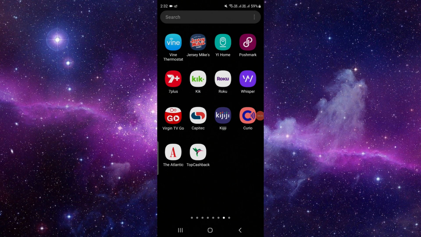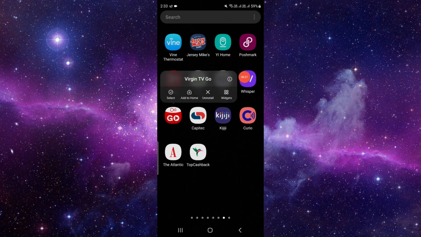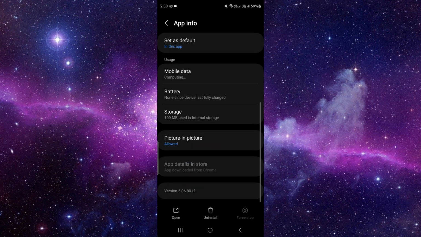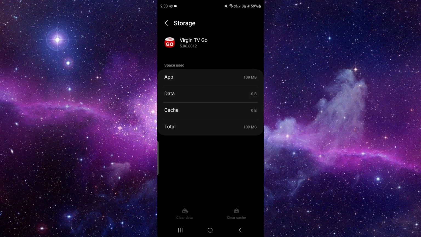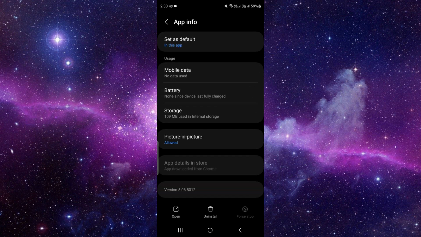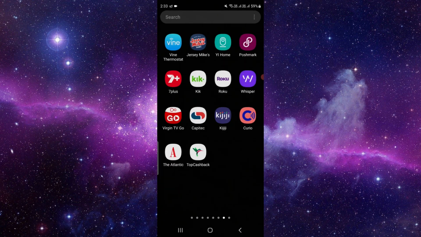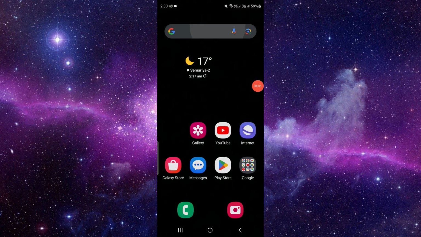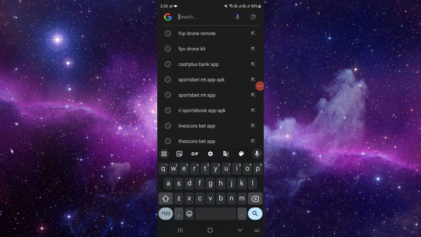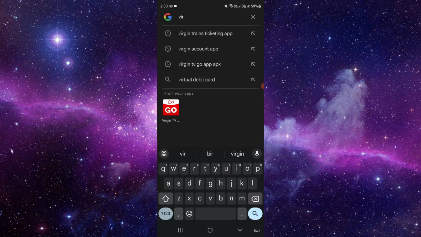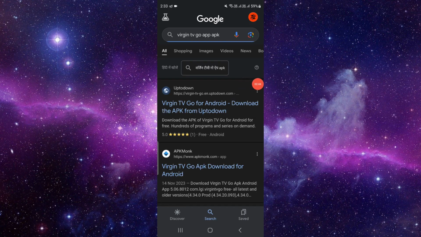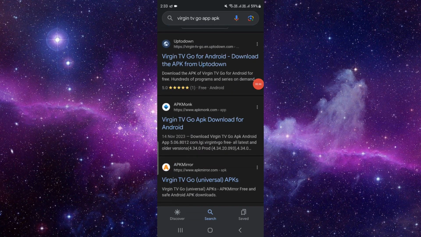The first is to go here and tap on it. Then click on this I button, scroll down, go to storage, clear the data and use it. If it worked, then nice. If it's not, then you have to check for the update. I'll go to google.com and search for Virgin TV Go app and install it. Let's run and use it.